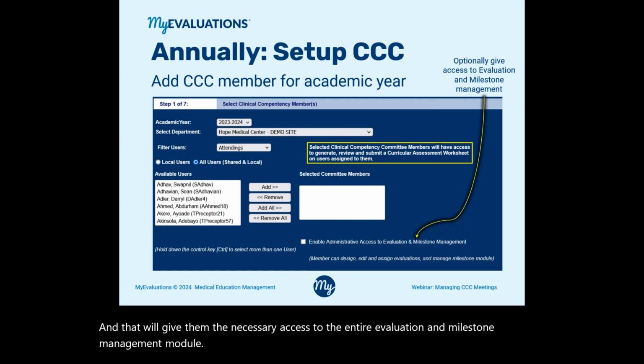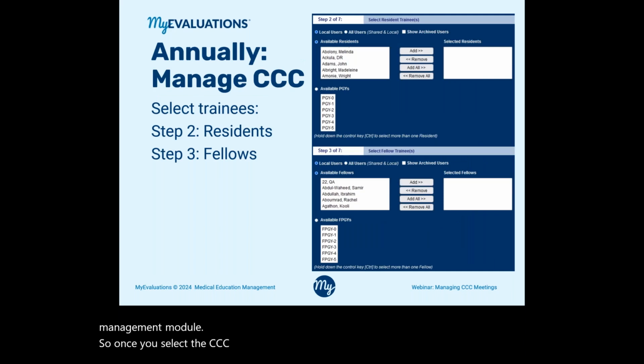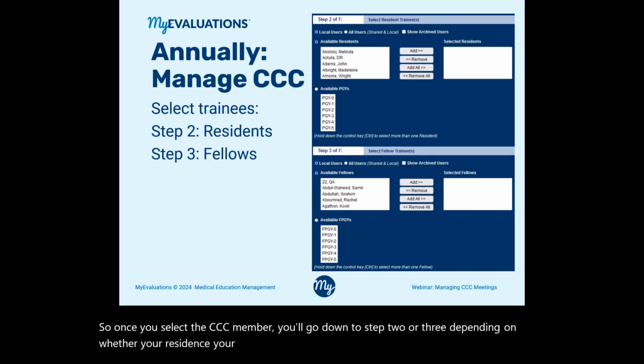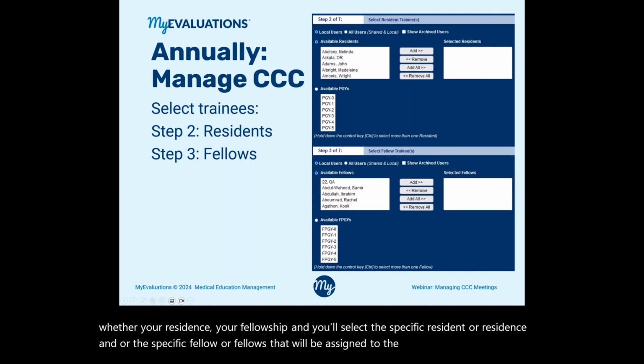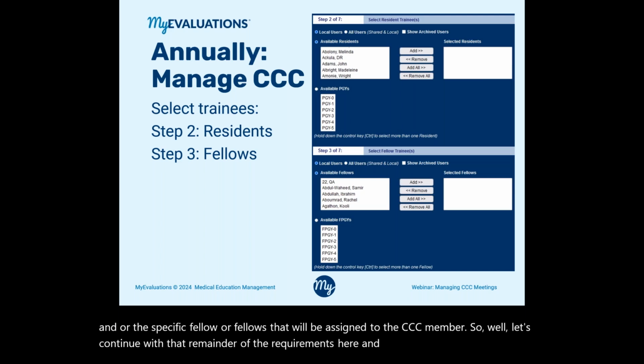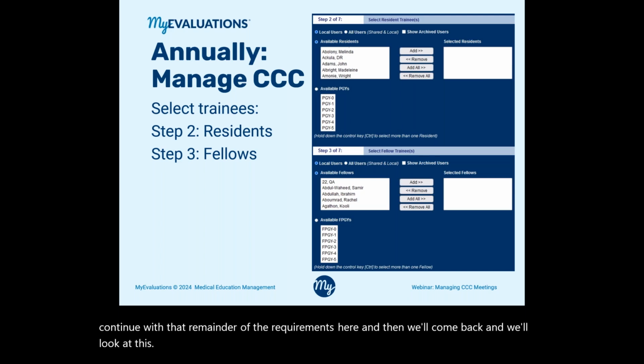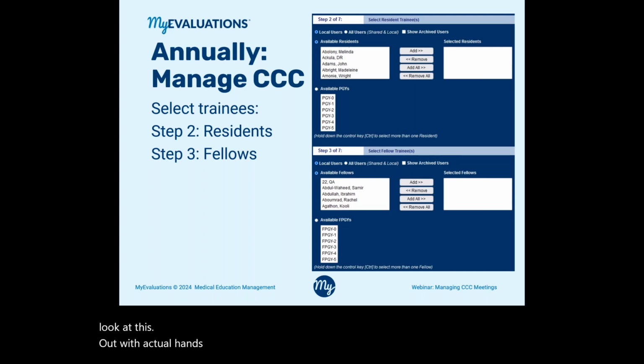Once you select the CCC member, you'll go down to step 2 or 3, depending on whether you're a residency or fellowship, and you'll select the specific resident or residents and/or the specific fellow or fellows that will be assigned to the CCC member. Let's continue with the remainder of the requirements here, and then we'll come back and look at this with the actual hands-on process to make you more comfortable with setting this up.